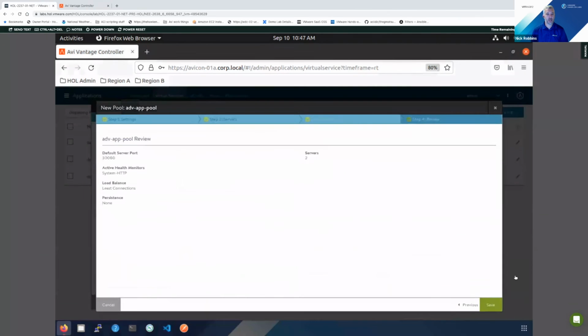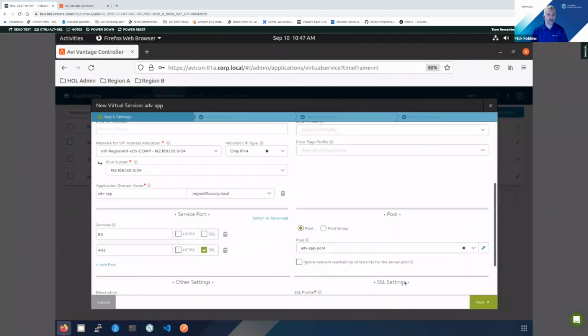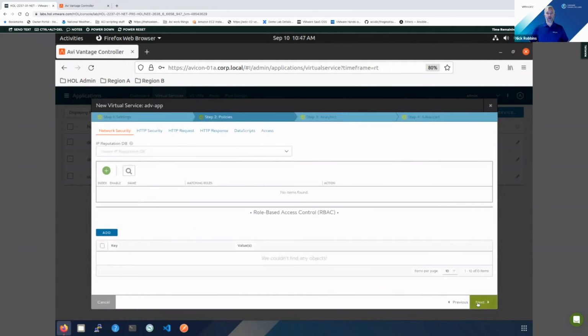So we're just going to hit next again. We get our review. Here's what we're getting. Let's hit save. And then, so that was our pool. Now we're back in our virtual service window, and it's going to click us over and bring us into the policies tab.